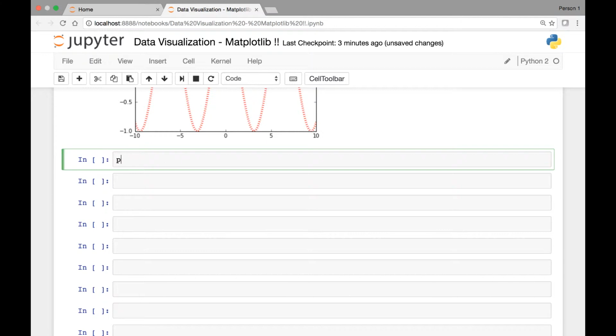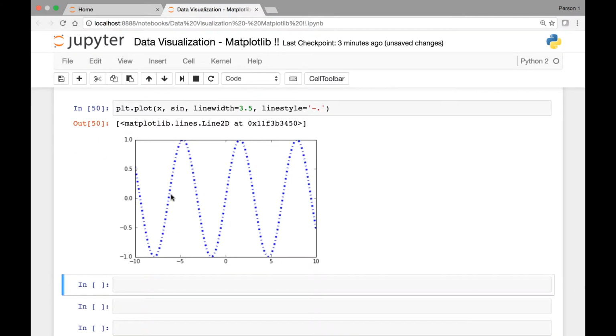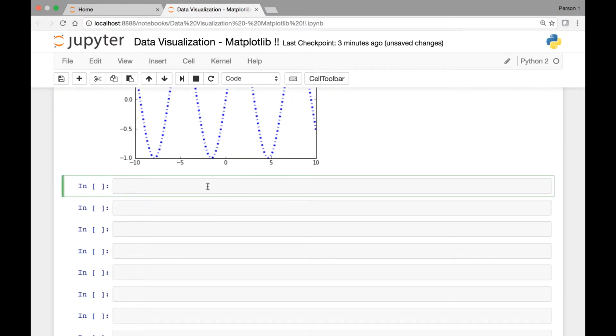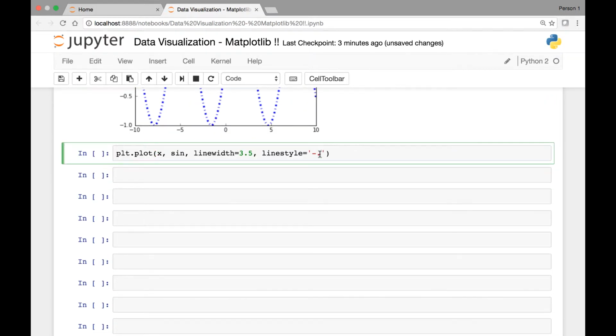So we'll call Matplotlib's plot method, then pass our x and y values. Let's use the sine function, and then for line width, let's make it 3.5, and then linestyle, let's set a dash and a dot. Okay, if we run this, we get this line style. The other line styles that we have, let me copy this, paste it here. We have two dashes, so it looks like that.